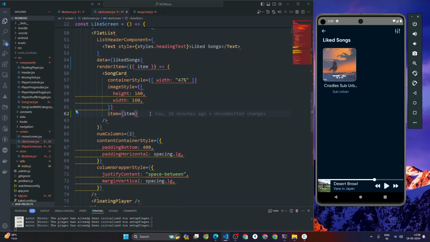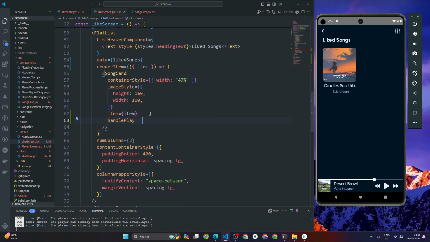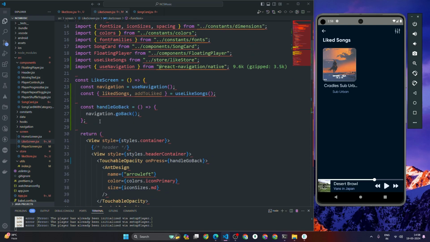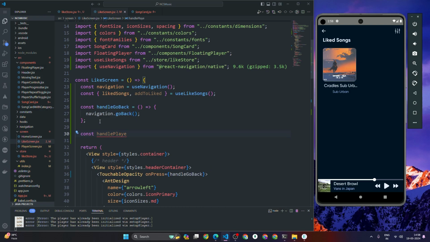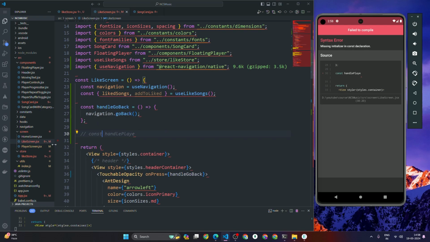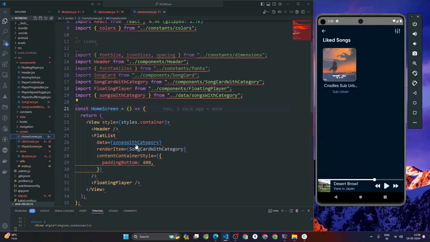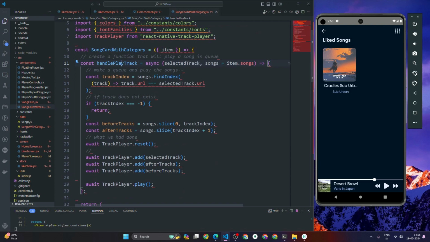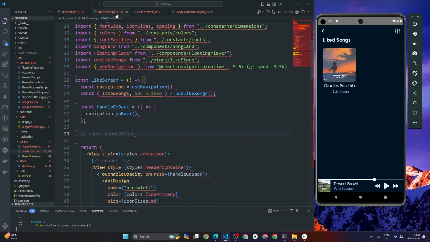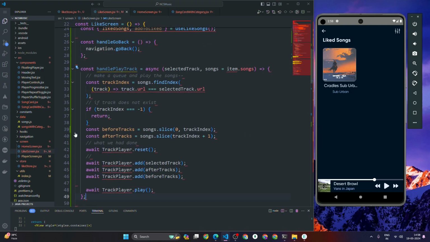Okay, so I'm going to create one function here called handle play, and we are getting the item. Once we get the item, I'm going to create one function, const handle play. If you go to the home screen, we have already written this code, so let's go to the songs card with category. Here you can see that we had created one function, handle play track. So I'm going to copy this line of code again. Let's go to the screen, and I'm going to paste this line of code, nothing else.